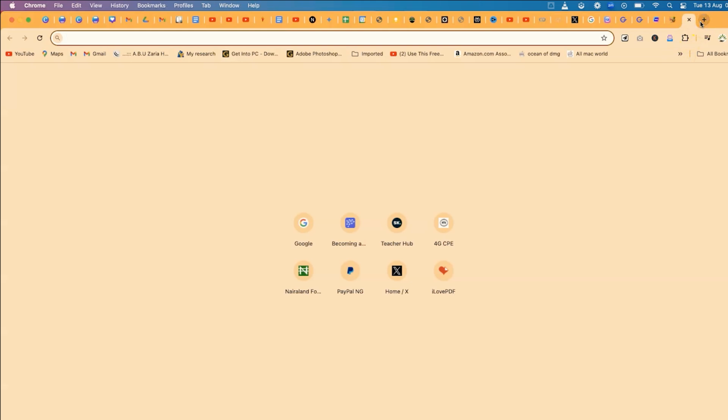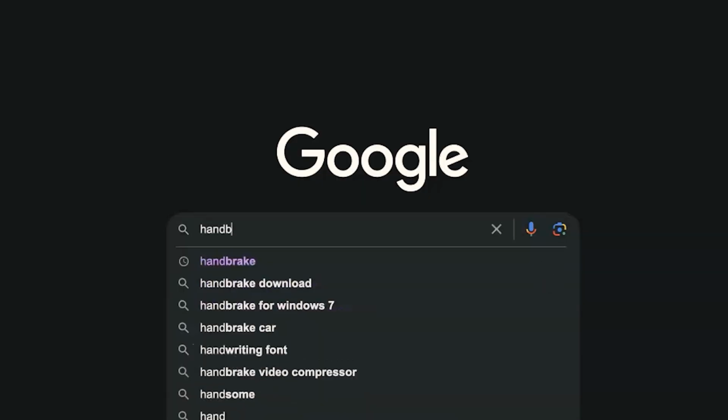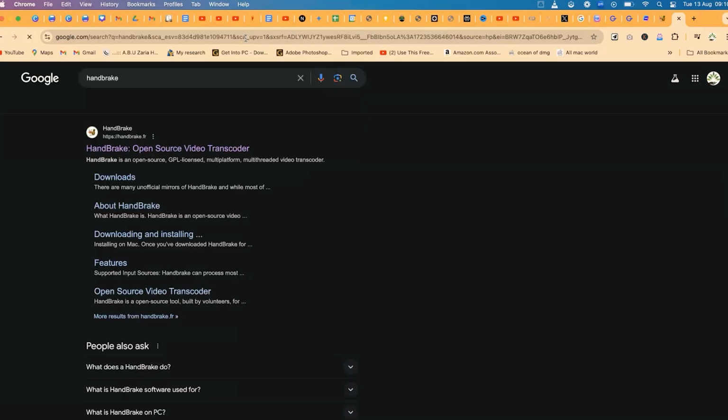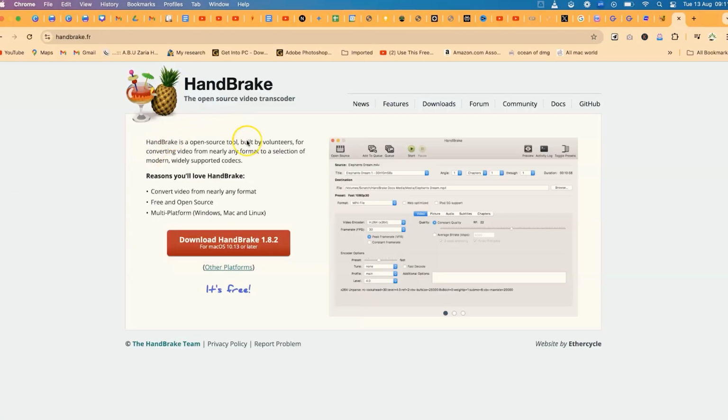To start with, all you need is to open your browser, come to the search bar, and type in Google as usual. Then search for Handbrake, just like so, and hit enter, and it will bring you to this very platform. You can see it over here, handbrake.fr. You can click it and it will bring you over here.